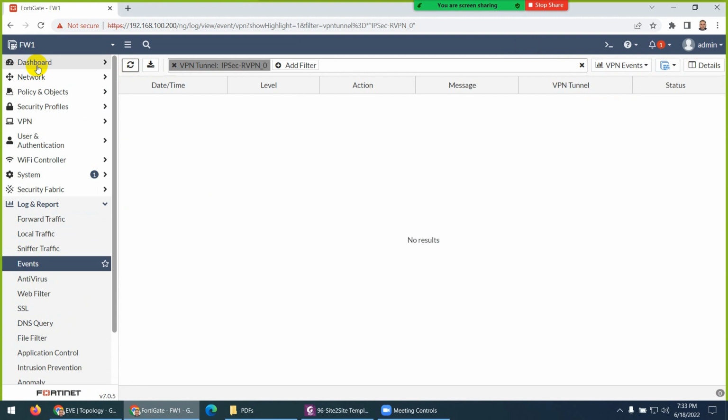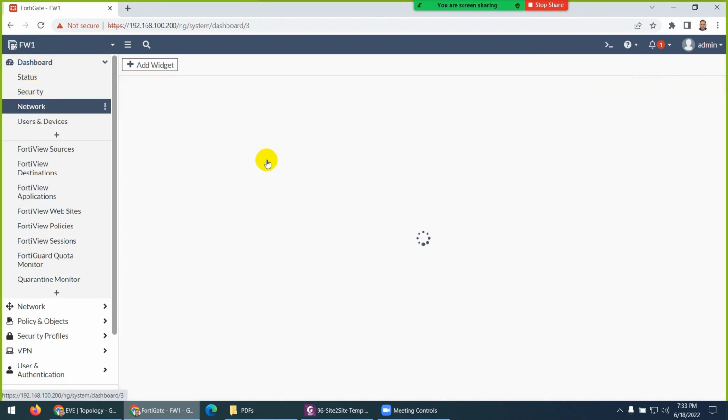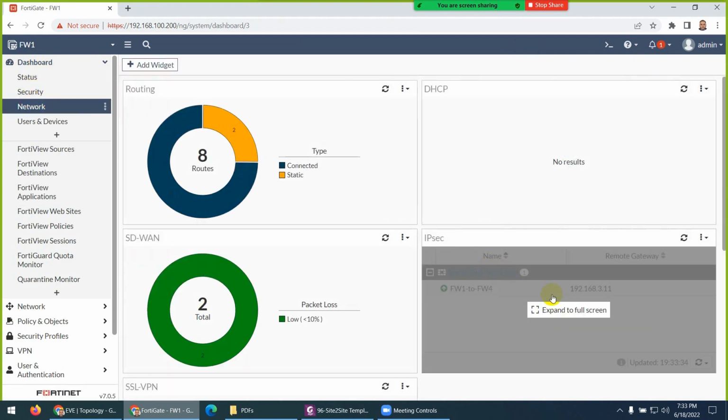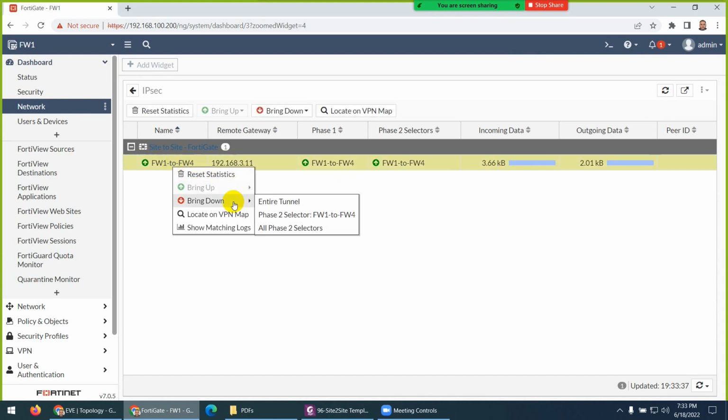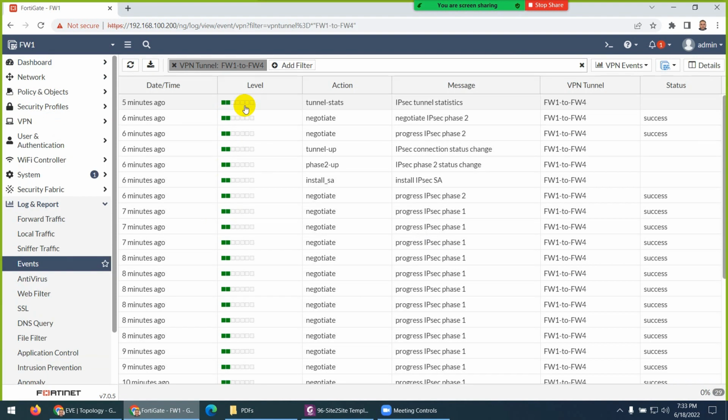So you can verify from dashboard, network, and there is IPsec. Okay, so it's green and sending the traffic. Also if you right click here and go to show matching logs, it will take you here. It is better to come this way. I was going directly, it's not showing, but now it's showing. So it's 5 minutes ago.